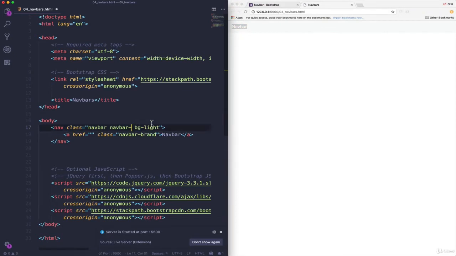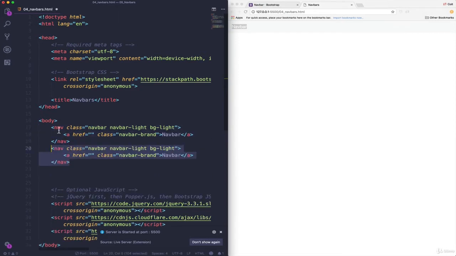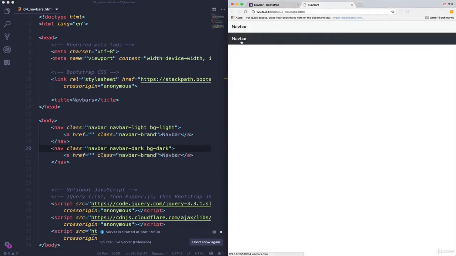So unlike text light or text dark, this is actually opposite. So if you're making a light navbar, you want dark text. So you say navbar light with background light. So let me just duplicate this and show you. We can do navbar dark with BG dark. And there we go. So everything will be white text on a dark background. If you do navbar light, it will be dark text on a light background.